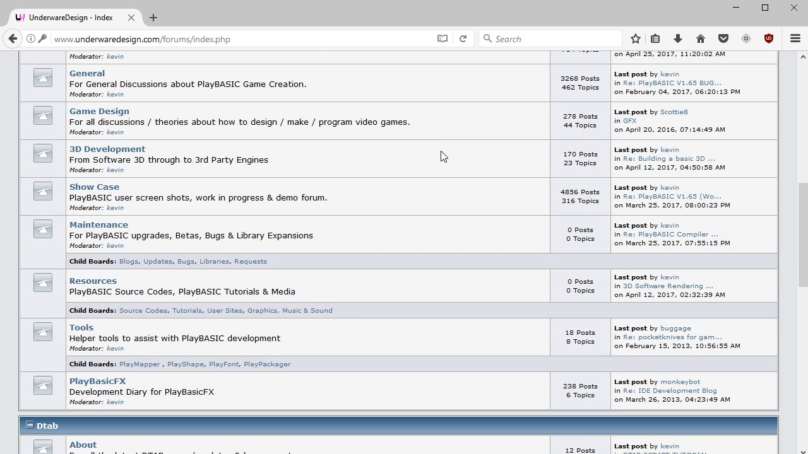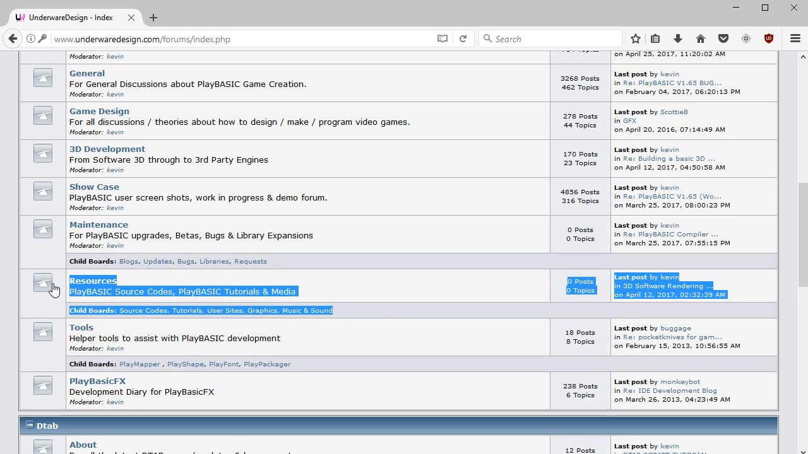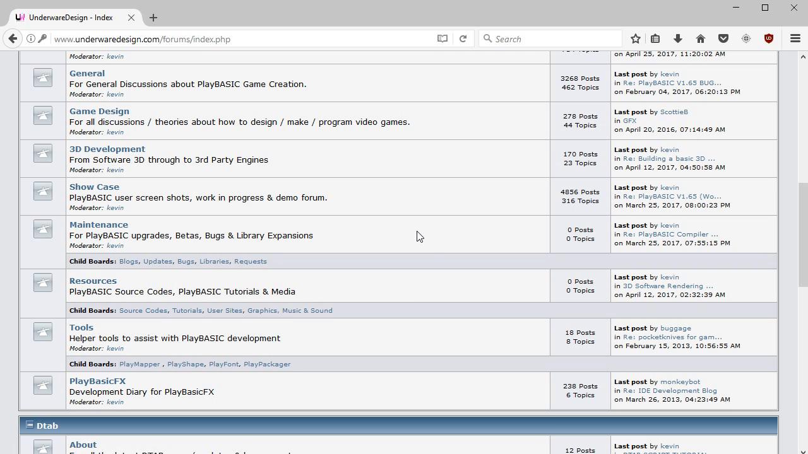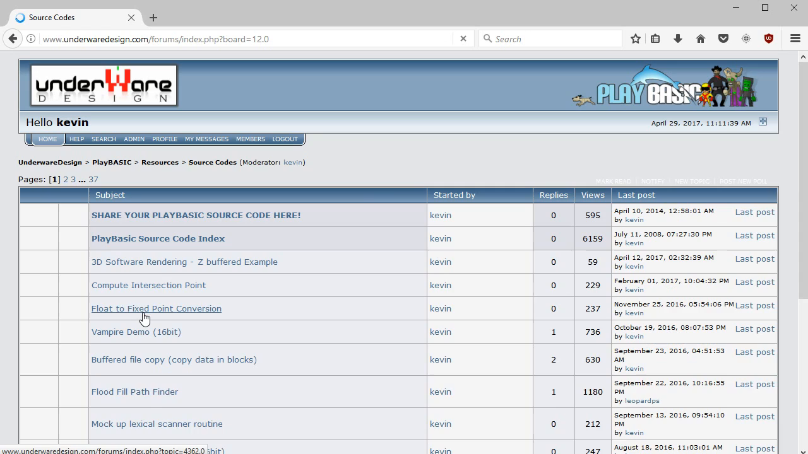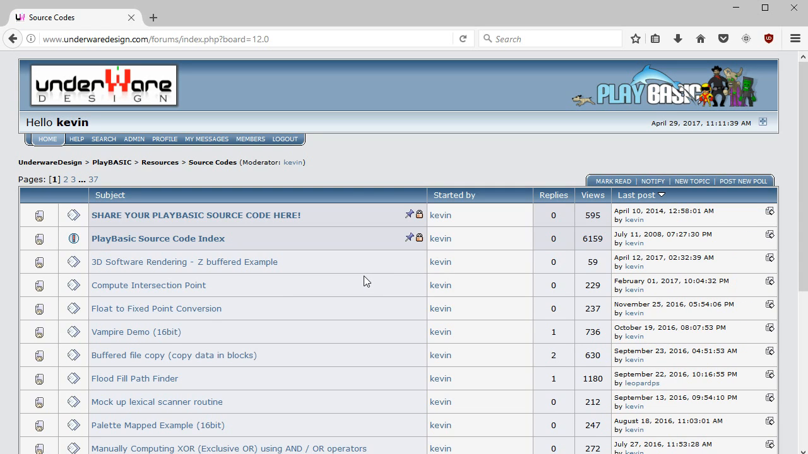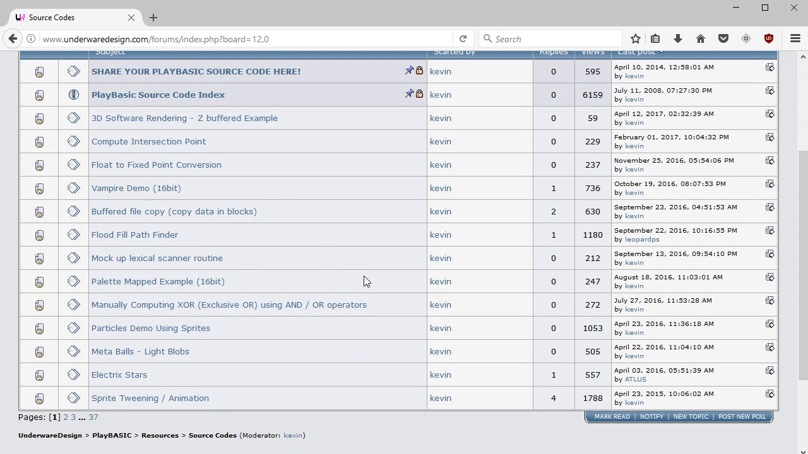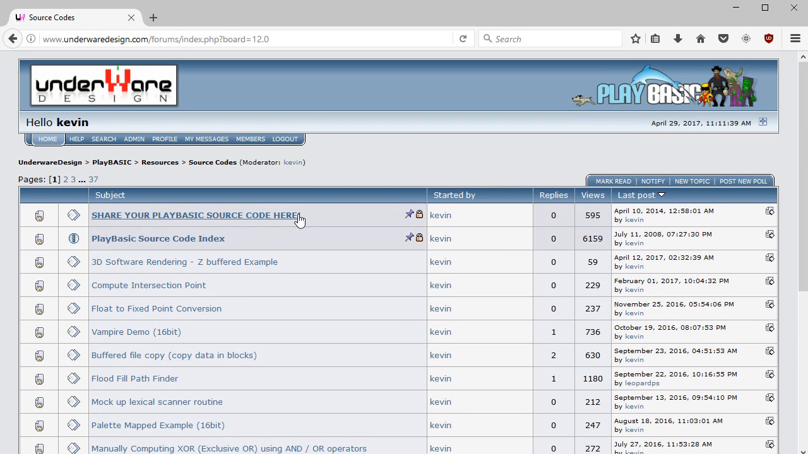But one of the main areas that people want to access and get into straight away is the source code area, which is just a giant board full of pretty much all kinds of weird and wonderful bits of source code, which I've posted most of this stuff here, but you're welcome to come and post your thing on here as well. Please do. Certainly makes my life easier.